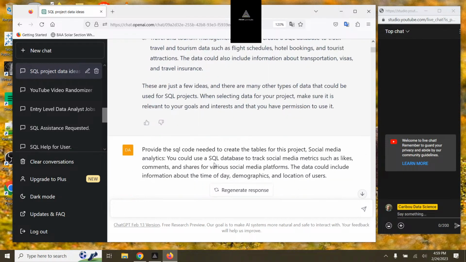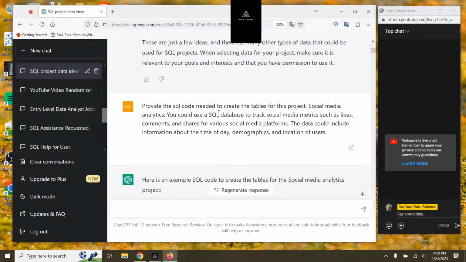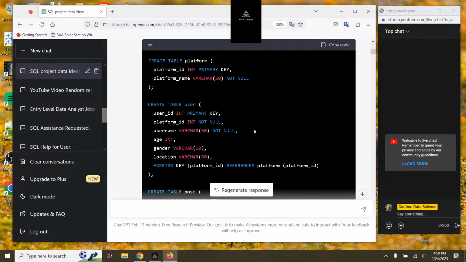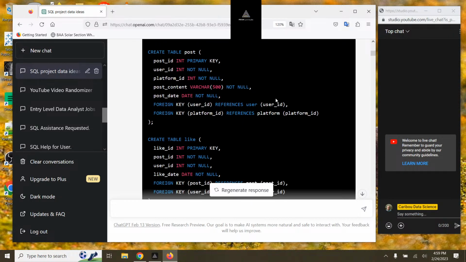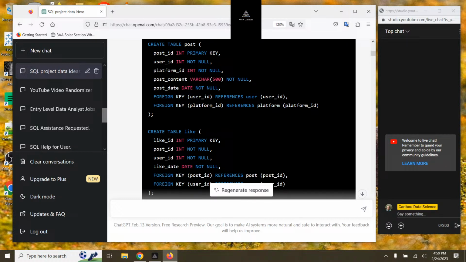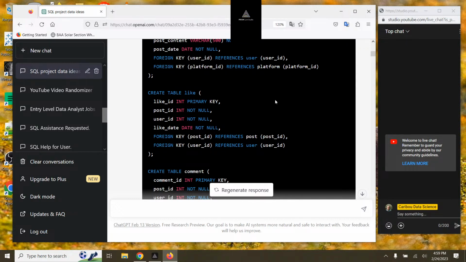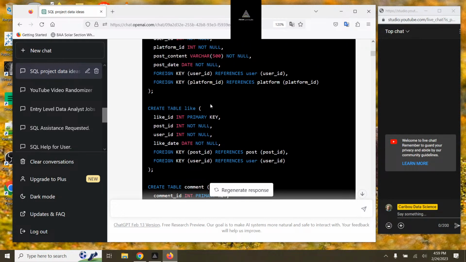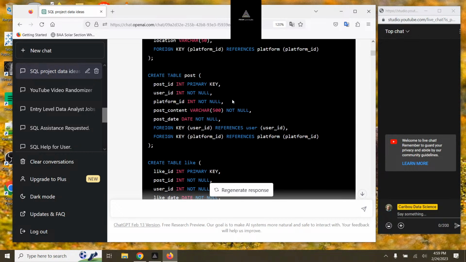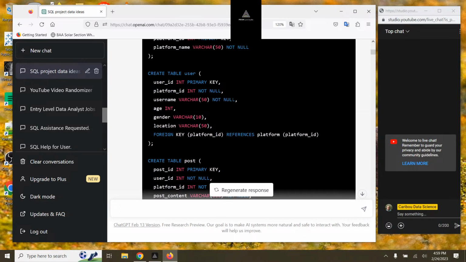So then I came down here. Provide SQL code needed to create the tables for the social media project. So this is where the initial schema came from. Notice it includes primary keys and foreign keys and references. The only minor change I had to make was this here, because like is also a reserved word. I had to change this so that it is in square brackets. It was also the same for user.